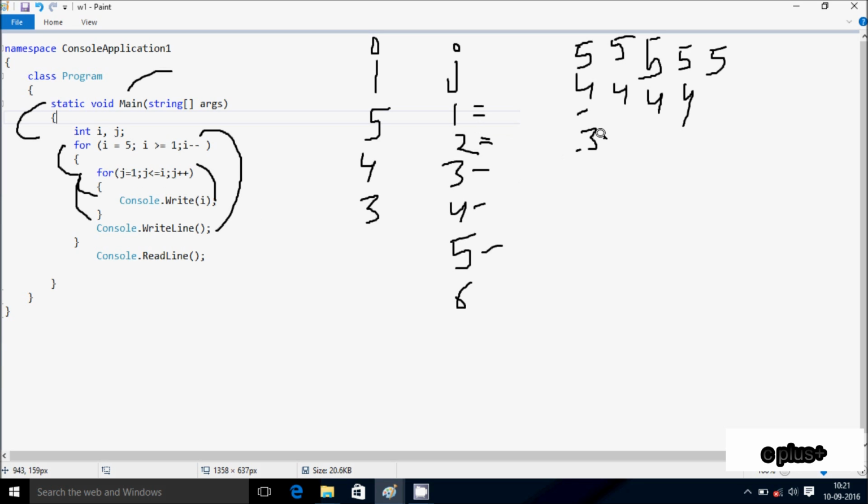That prints the i value, so 3 prints. Hereafter j increases, so j is 3 now. Check the condition 3 less than or equal to 3. The condition is true, that coincides. That prints the i value, so 3 prints. Hereafter j increases, so j is 4 now. Check the condition 4 less than or equal to 3. The condition is not true, does not coincide. Hereafter control comes to this point. Console class WriteLine method, then the cursor brings to the new line.